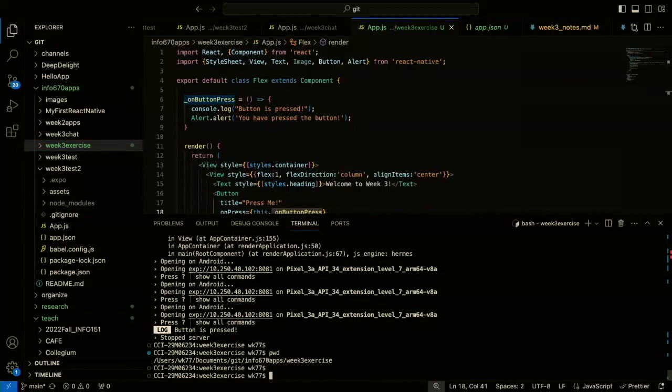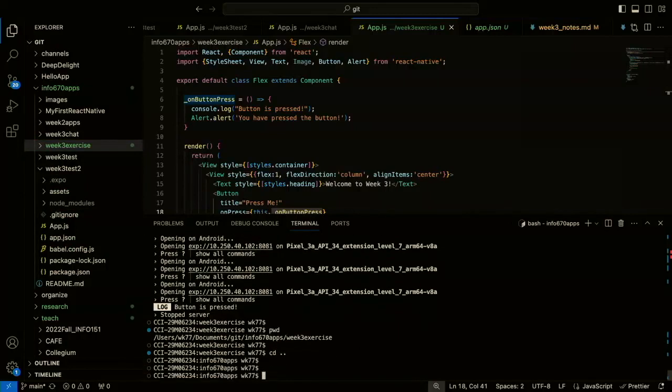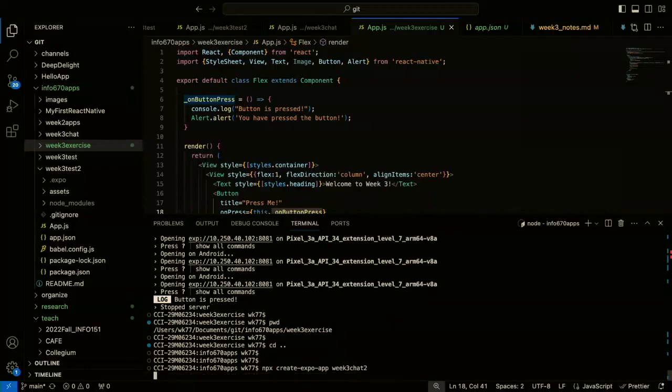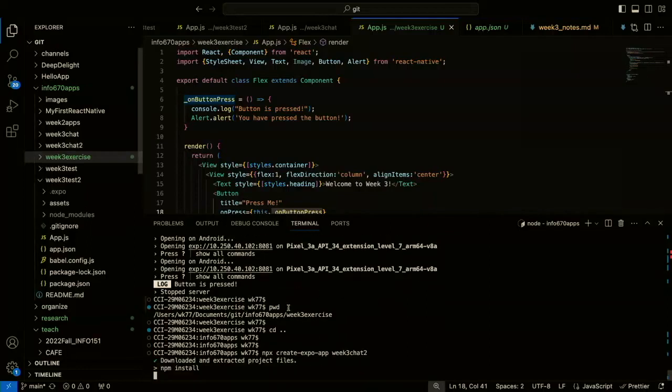So right now we are inside the directory. I'm going to cd out. And then again, there's our friend, npx create-expo-app. I'm going to call it chat2 because I already have a chat. And then just let it create this app.